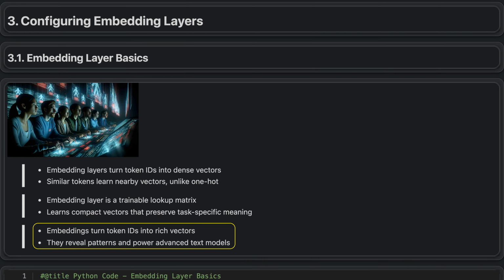Python code, embedding layer basics. This script introduces basic embedding layers using a very small text dataset, so the ideas are easy to see. It walks through simple examples that show how embeddings work in practice. You are encouraged to run each section and watch the printed outputs to understand how the layer transforms text into numerical representations. The focus is on clarity rather than complexity, so you can grasp the core behavior of embedding layers step by step.